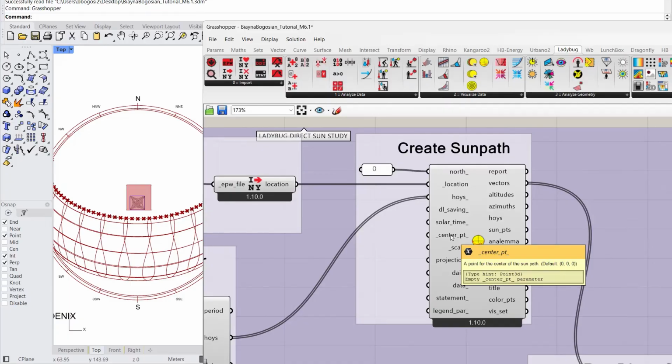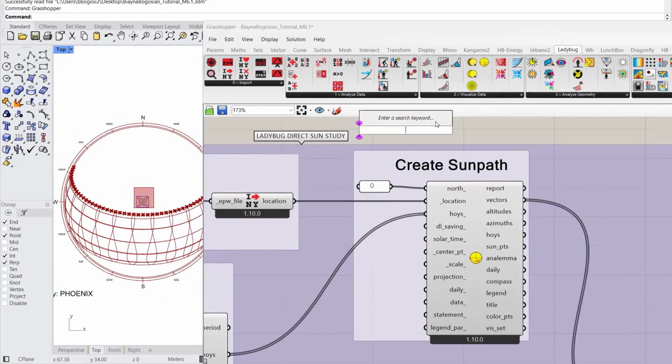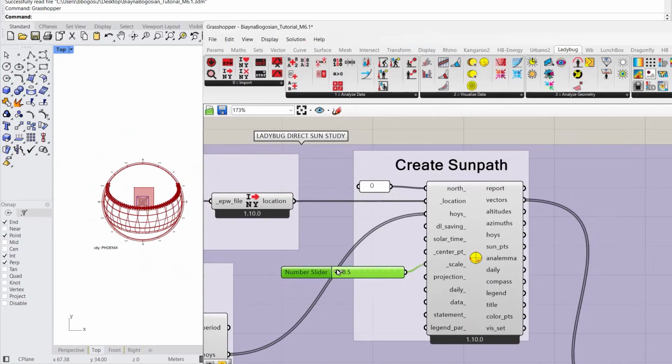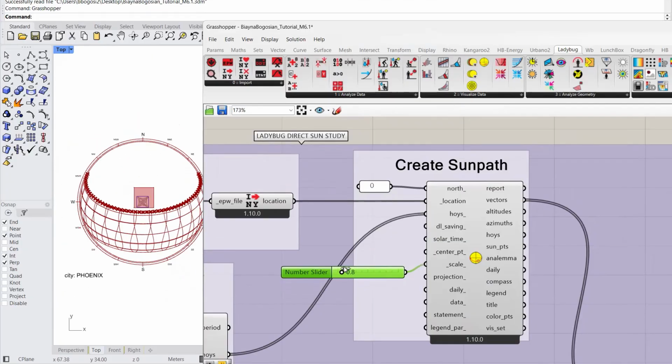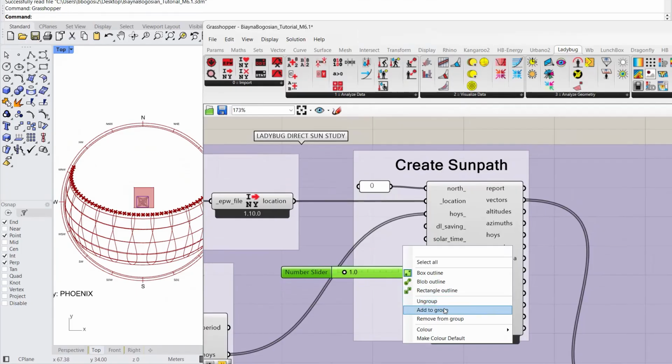Then here, the center point right now is set to 0, 0, 0. I think that's fine. Scaling, this is something we can create. Make a slider that goes from, let's say, 0.5, less than 1, less than 5. Ultimately, here we're just scaling how large or small the dome is, and it depends on how you want to create your diagram. I'm going to keep this at 1 for now. Just know that you could change that. And then I'm going to add this to the group.